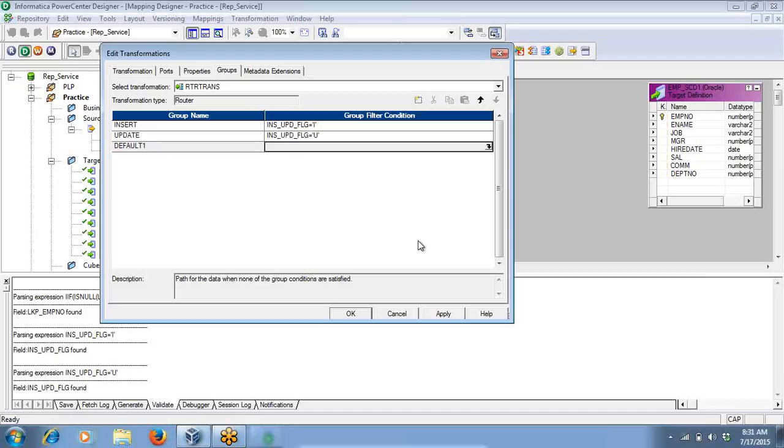Yeah, I got it. Just one question. How did we match the condition with that INS UPD flag? Match the condition, I didn't get it. The condition that we wrote, how did we match it to this variable or column? Which condition are you talking about? Lookup condition? The is null condition that we wrote.